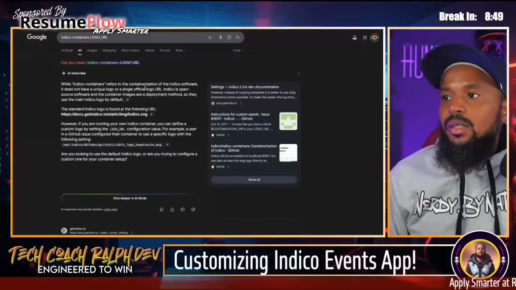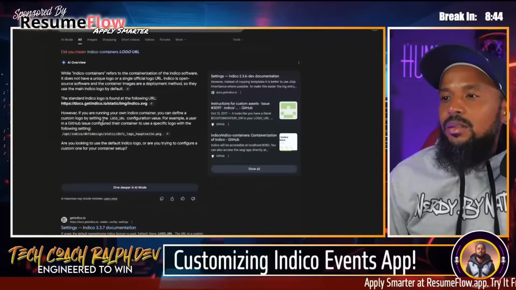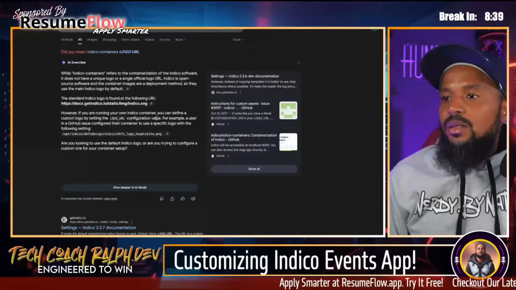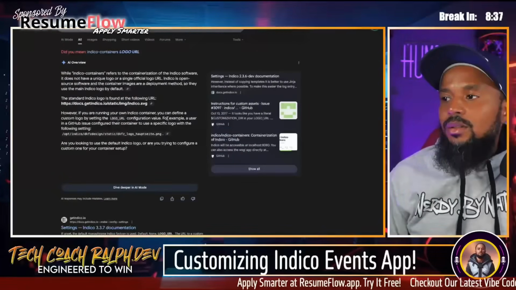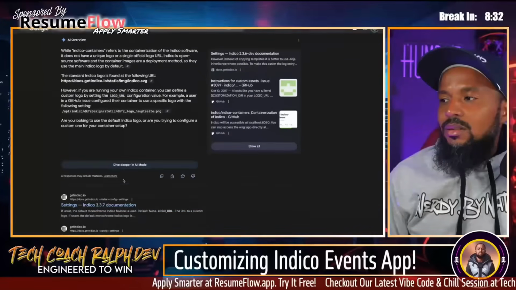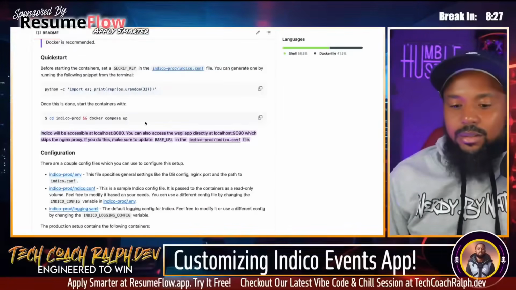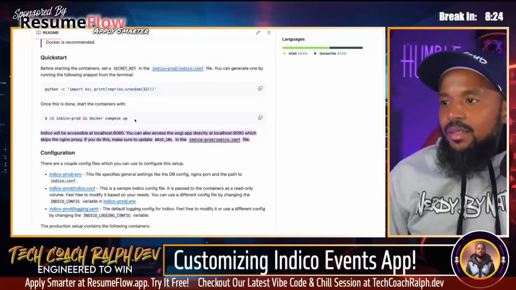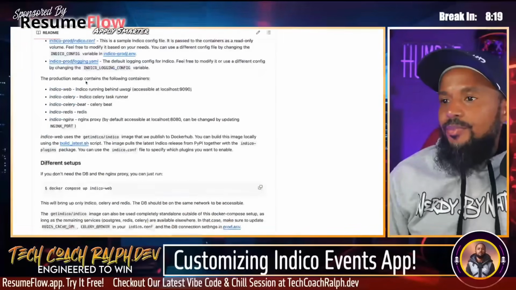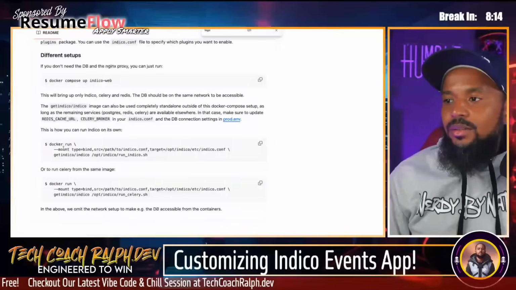Well, Indico is open source software. However, if you're running your own container, you can define a custom logo by saying the logo URL, custom value. That's what I did though, isn't it? Isn't that what I did? Let me go here and let's see if it mentions logo. It doesn't mention logo in here.